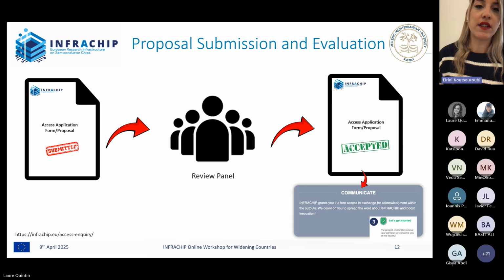Regarding INFRACHIP offerings and the last step of this access inquiry process, after the user has submitted their proposal to INFRACHIP, this proposal has to be evaluated by an external review panel. And after the proposal is accepted, the host institution and the user are ready to get started to schedule their travel and their visit to the preferred host institution. But Veda later in the workshop can give you more information on that. This was my last slide.